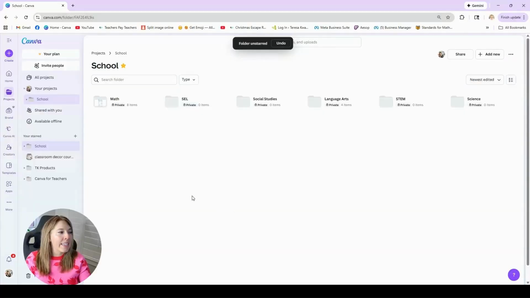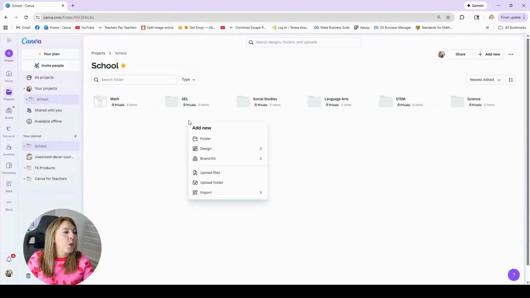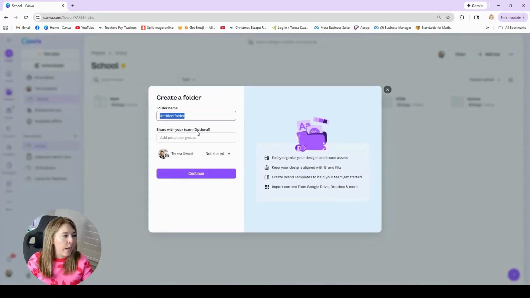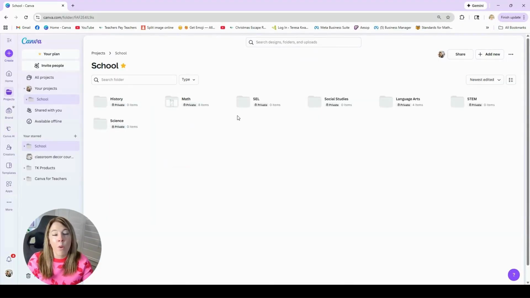Now, once you're inside the school folder, make different folders for different subjects or different class periods, depending on how your teaching situation looks. You would right click, create a folder. So let's go ahead and create a history folder. I'm doing it by subjects, but if you are a middle school or high school teacher, maybe it's going to be different periods, whatever you want.